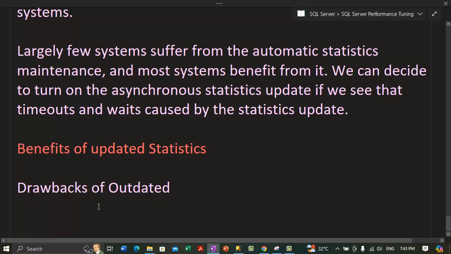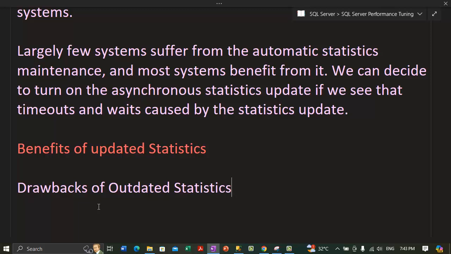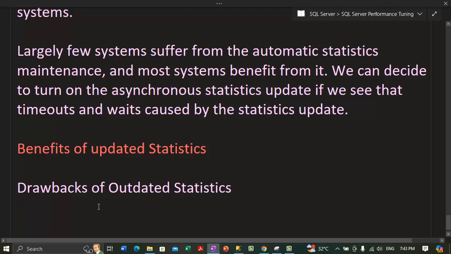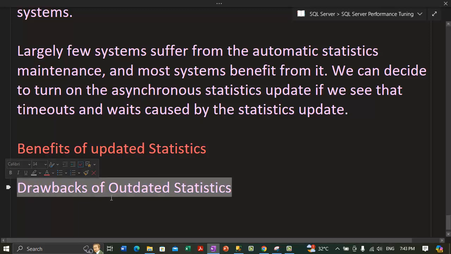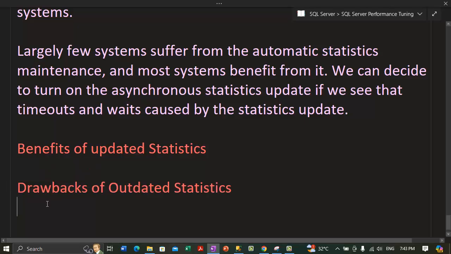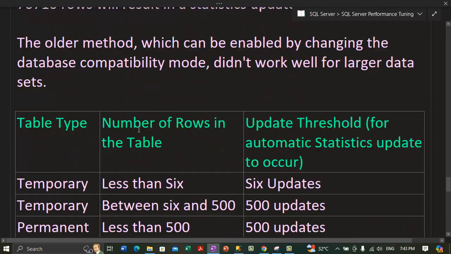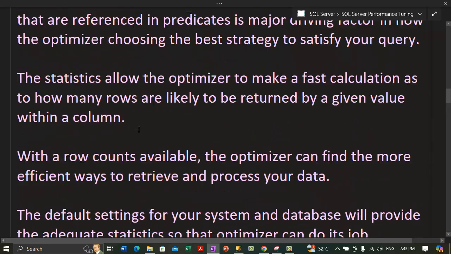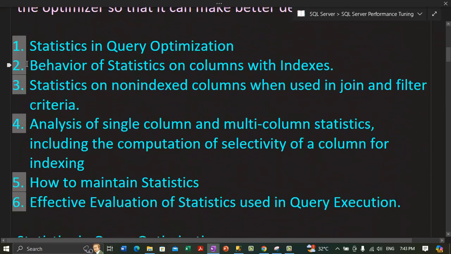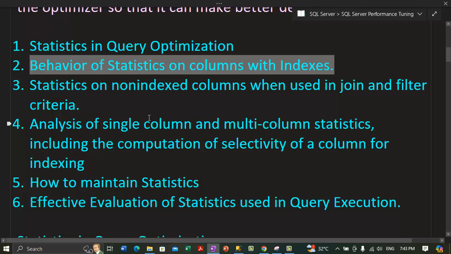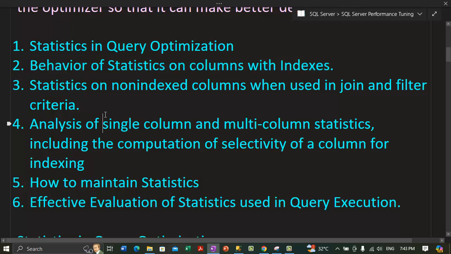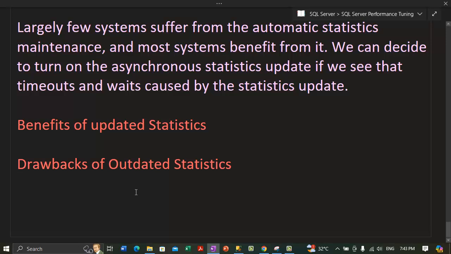So let's talk about the drawbacks of outdated statistics on any particular column, right? Let me make this a heading, the red one. All right. We are still under this section, which is section 2. We are still discussing this in this particular section: behavior of statistics on columns with indexes. So let's talk about drawbacks of the outdated statistics.